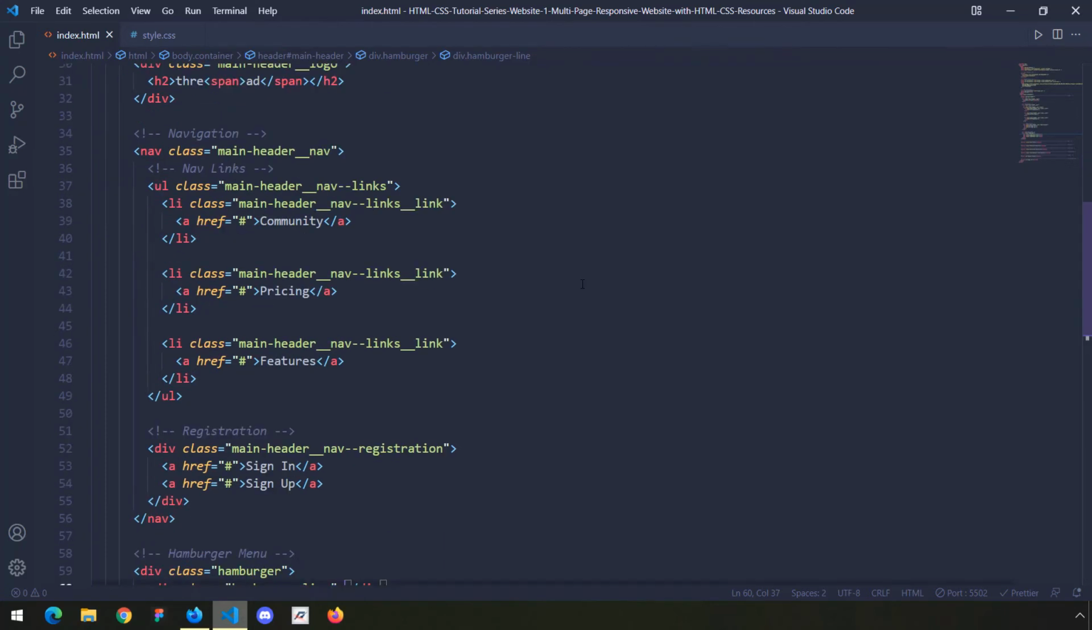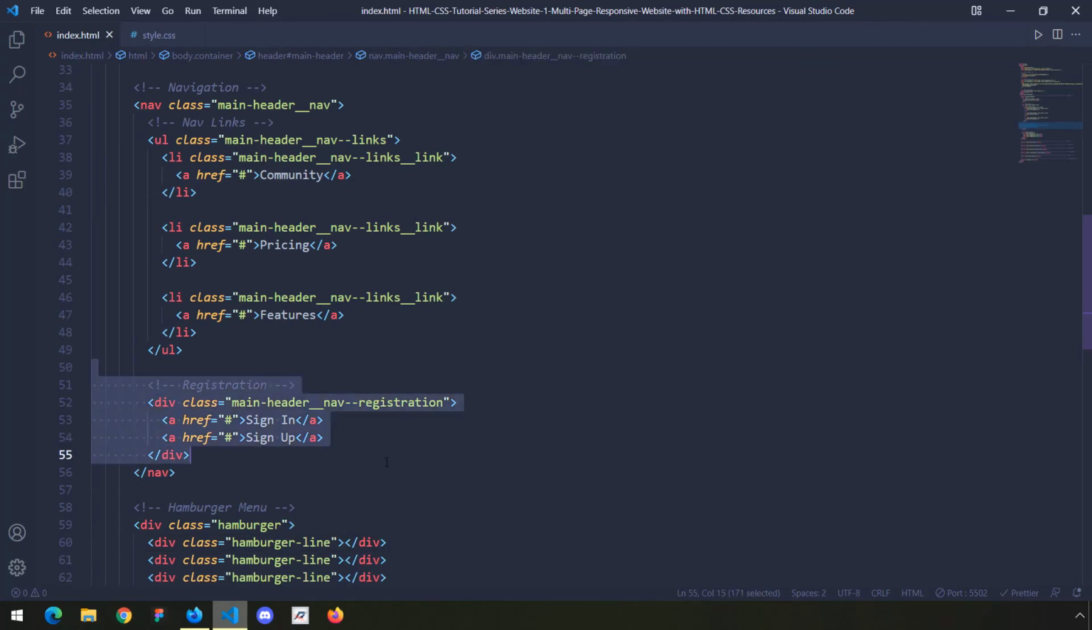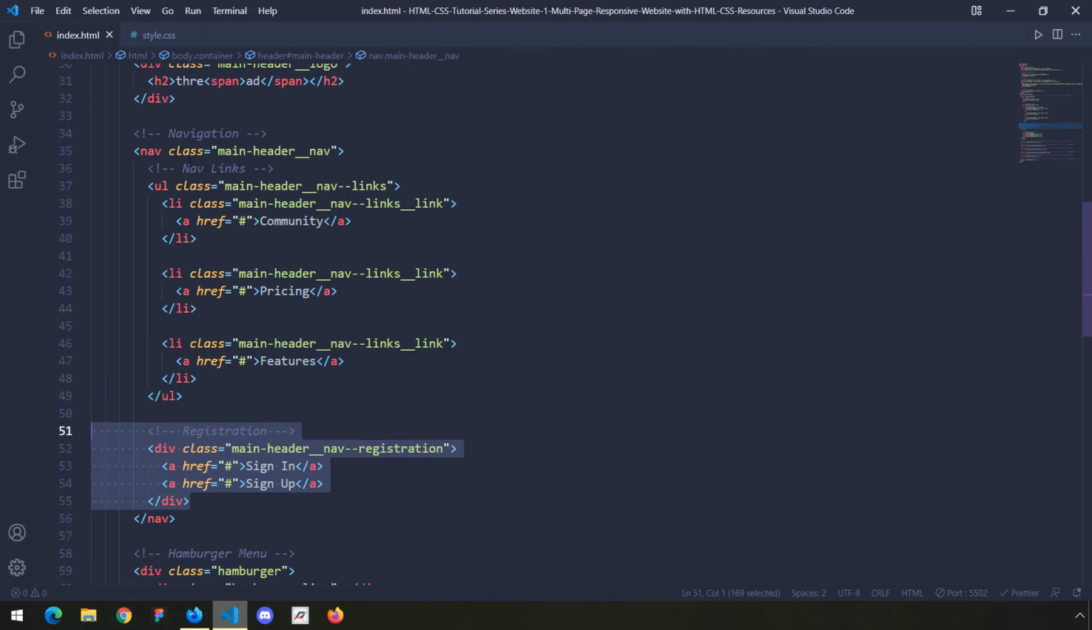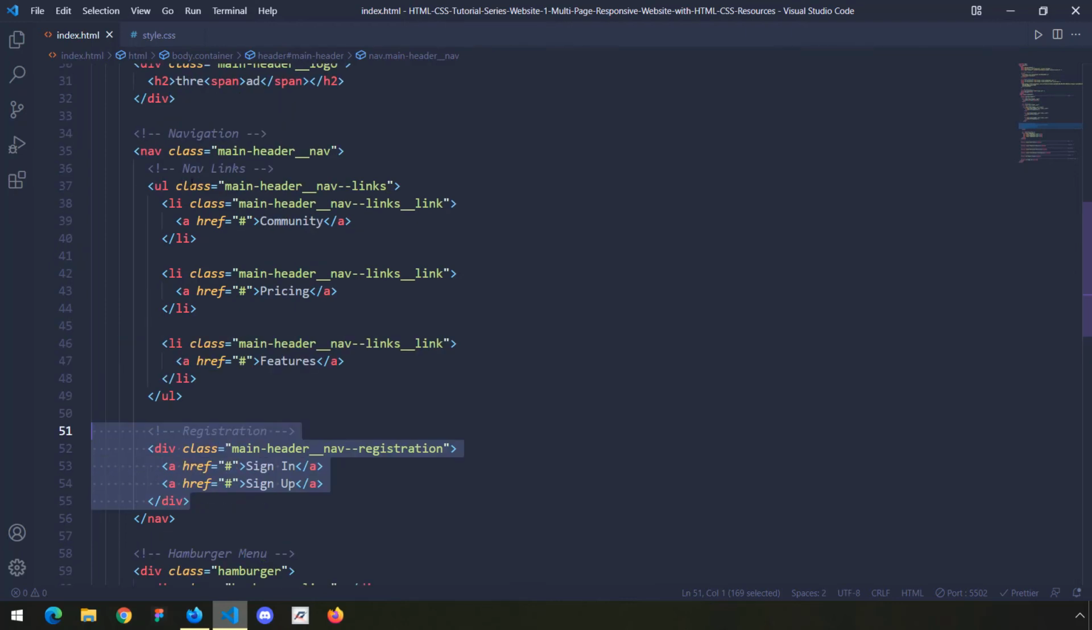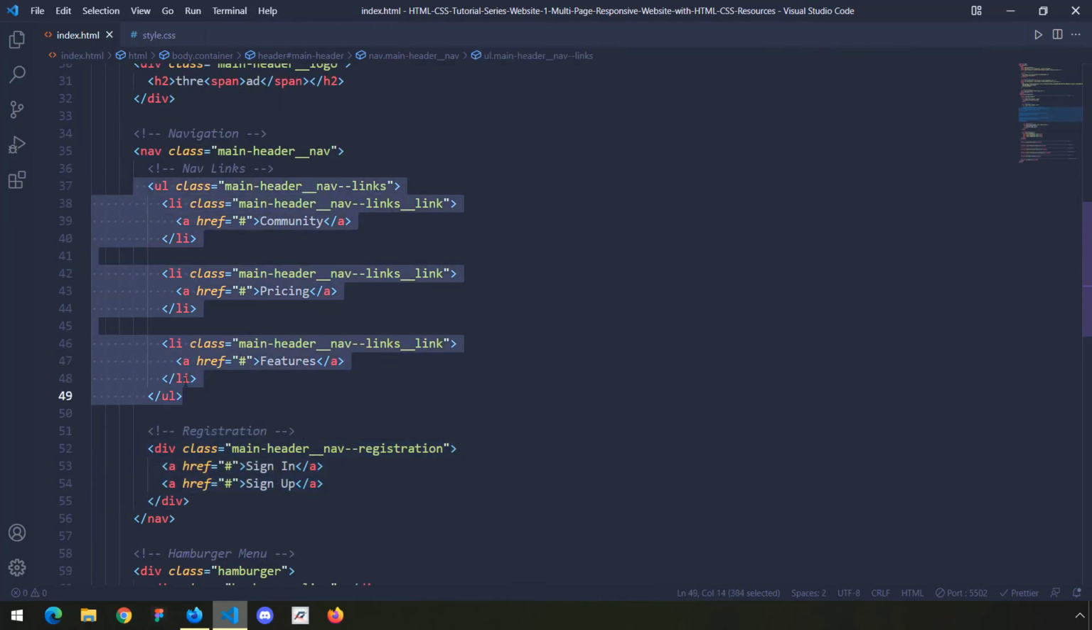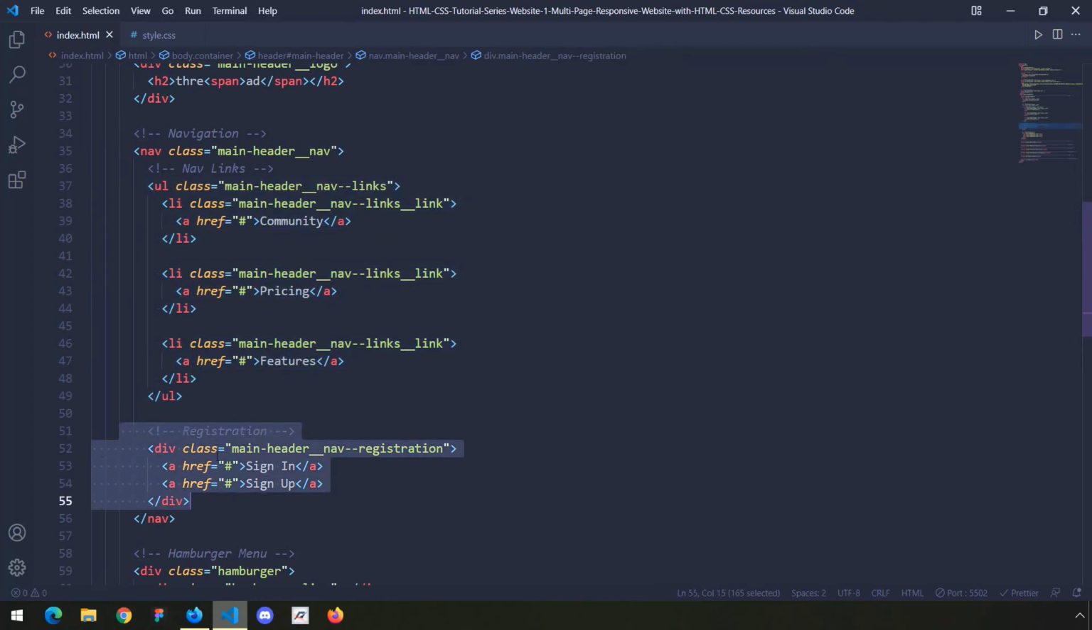Especially this registration part, I'm going to be honest with you. I actually coded this outside the nav. Then when I went to CSS and started making this responsive, I thought, okay, this makes things complicated. All the styles that I apply for nav, I have to apply for this main header nav registration as well. So why not move it inside the nav and treat it as a different container? That's when I came up with this UL for the nav links, and this one for the registration links.